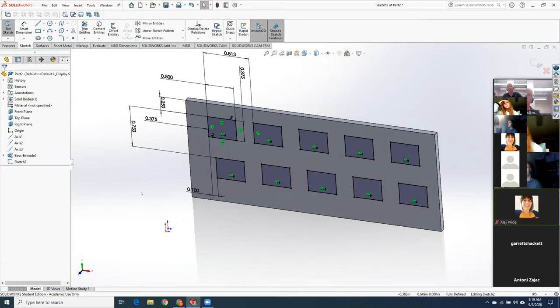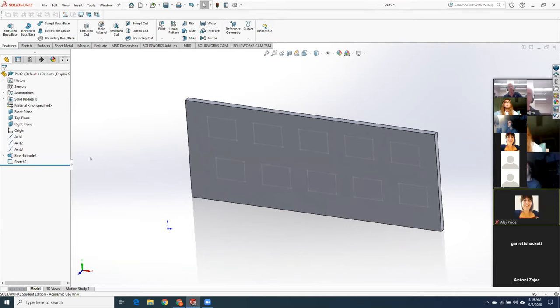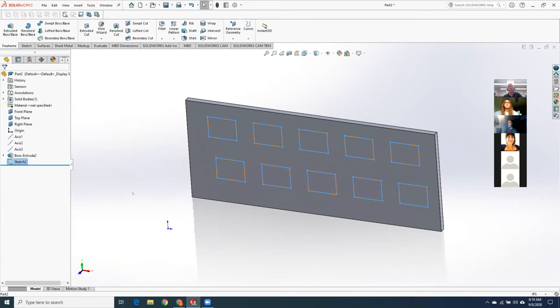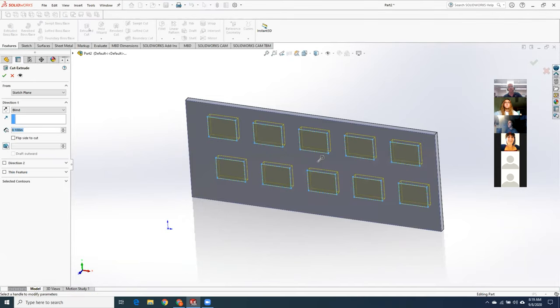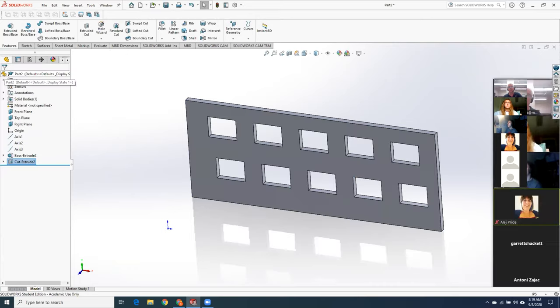Okay, so here we are. We're back in the sketch where we created our pattern. I'm going to get out of the sketch. I'll click on sketch 2. Then I'm going to come up to the command manager and say extruded cut. For direction one, I'm going to say through all so that I cut through the entire part regardless of thickness. And I'll choose OK, the little green check. And that punches out the windows.